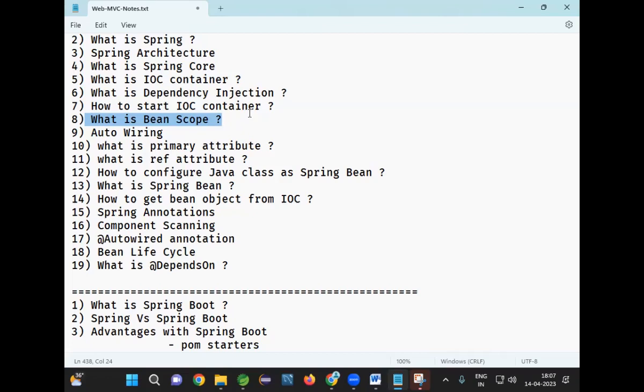And we have autowiring. What is autowiring? It is used to automatically identify the dependent object and inject it into the target object. How many places can we perform autowiring? Constructor level, setter level, variable level.